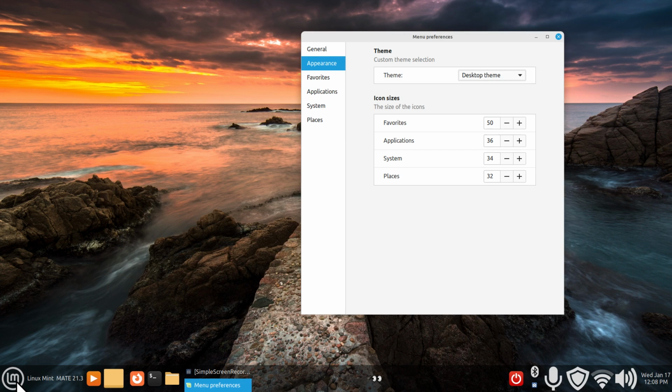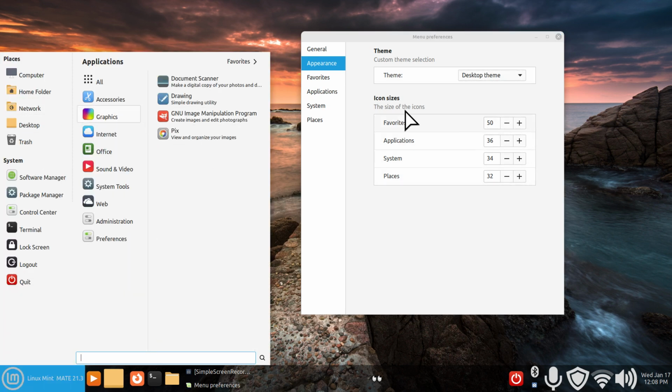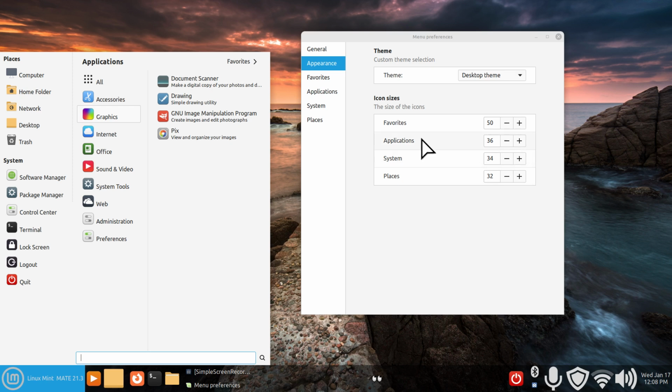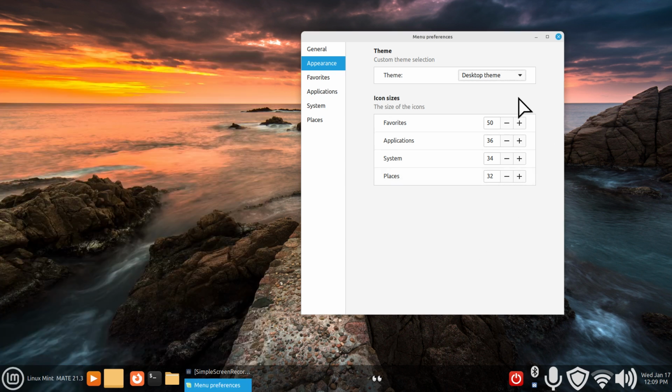Now let's talk about the actual icon sizes. They're all different. My favorites are the biggest ones. They're 50. The application ones are 36. The system ones are 34, and the places are 32. You can select these, and if you're worried about what your defaults were, may I suggest a screenshot. Okay, now I'm going to continue.